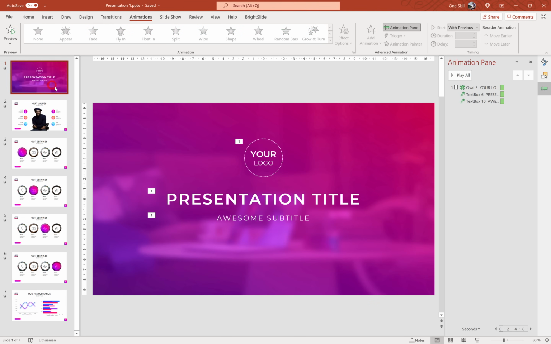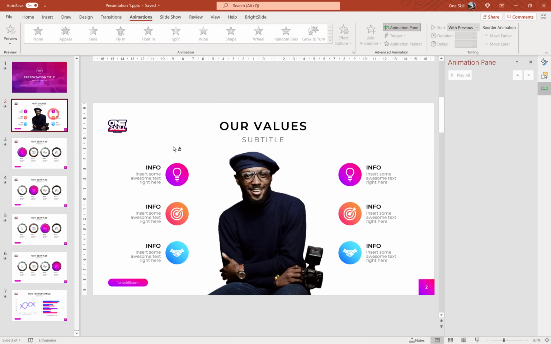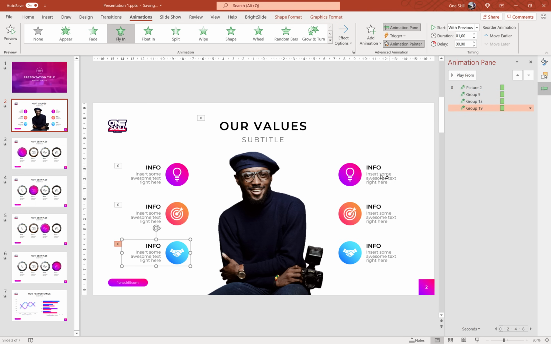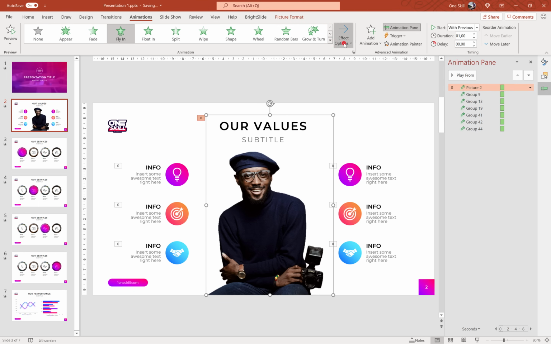Alright, so once again, let's just select the title in the first slide and double click the animation painter to copy the fly-in animation. Now we can paste this animation to all of the objects on the second slide that we wish. And as you can see, once I'm pasting, the animation pane is filling with beautiful animations. And now all that's left to do is to change the direction of the fly-in.